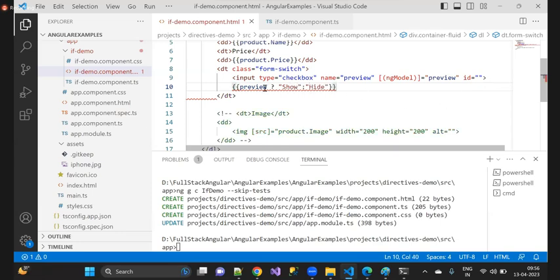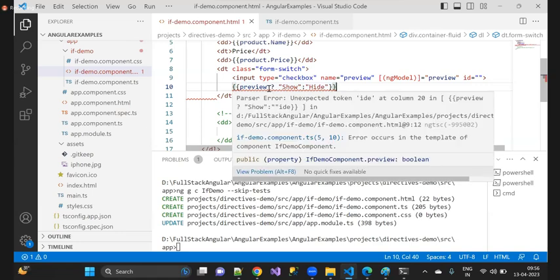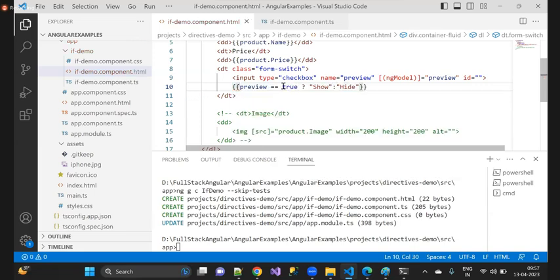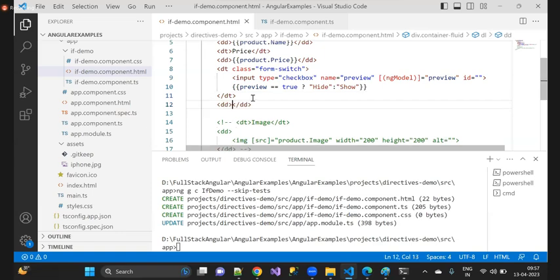Understand? That means if the preview value, whatever we are having, is equal to true, then I can show the hide button, else I can give the show button. I'm just going to display some text here. If the preview has the value true, I'll display hide, else I'll display show. Whenever the user selects this input checkbox, that is going to change. At that time, I wanted to generate this DD.